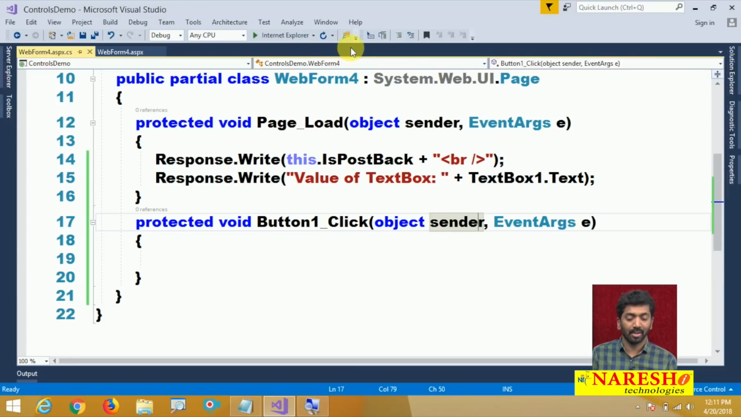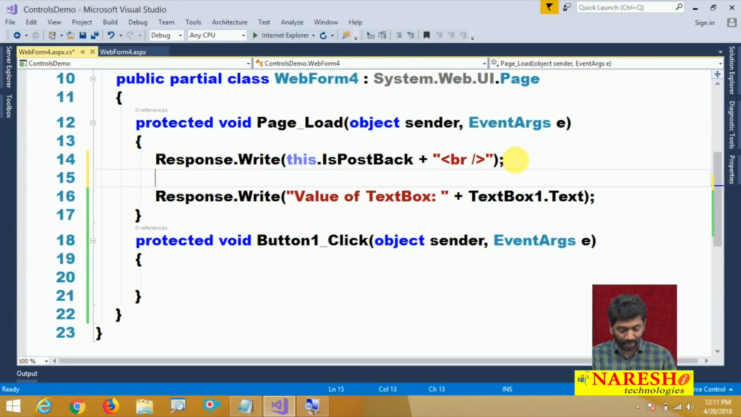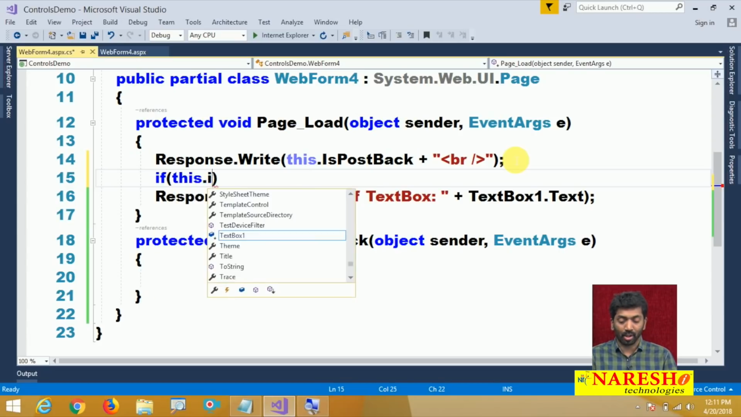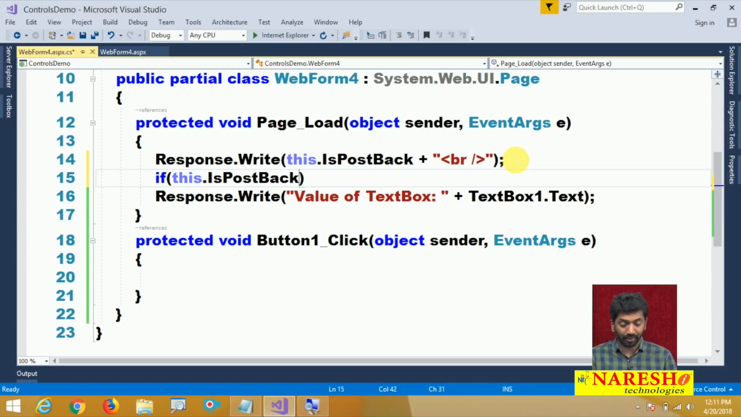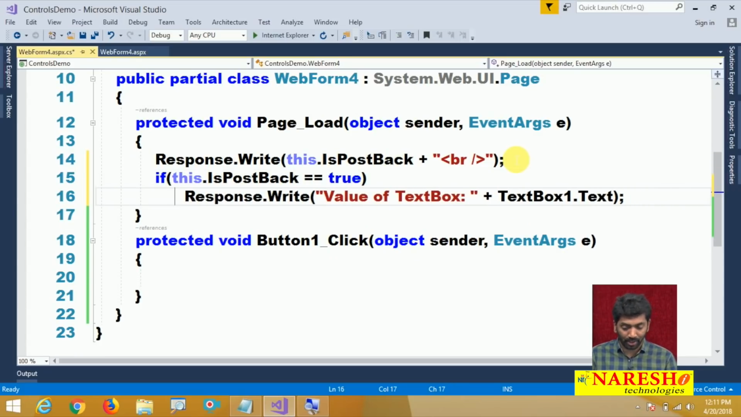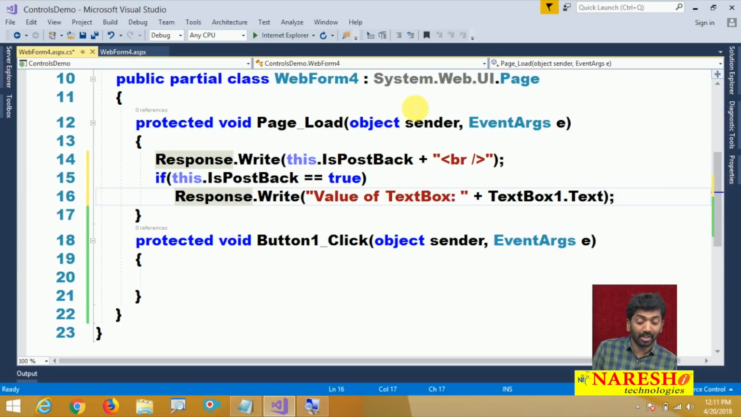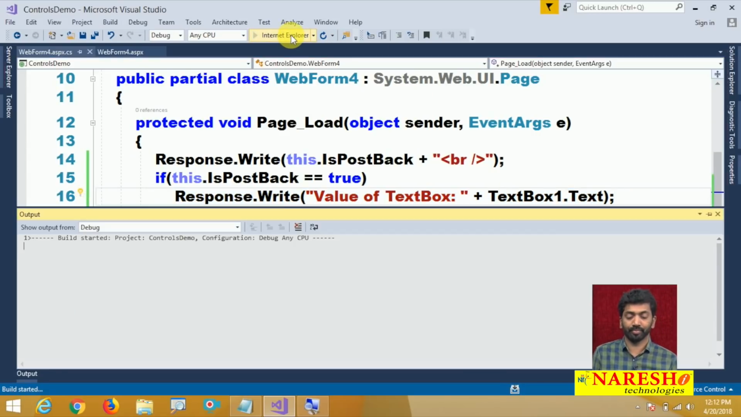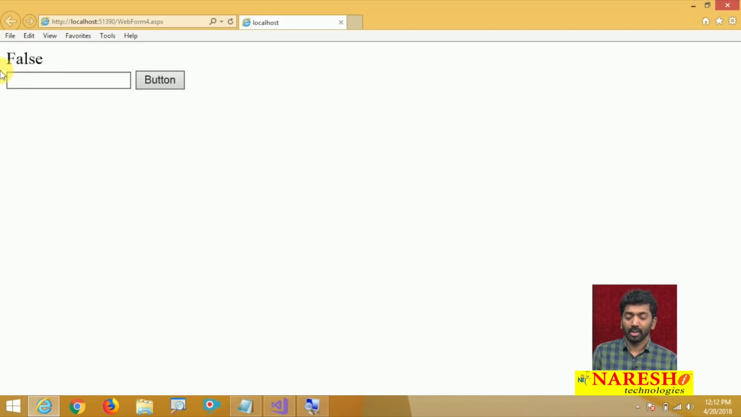If that is the case, what you can do, when you are writing the logic, you can just use this condition. What? If this dot is postback is equals to true. Means if it is a postback request, then only this logic has to be executed. Run again. You see now, I did not get that message. What message? The text box value message is not coming.